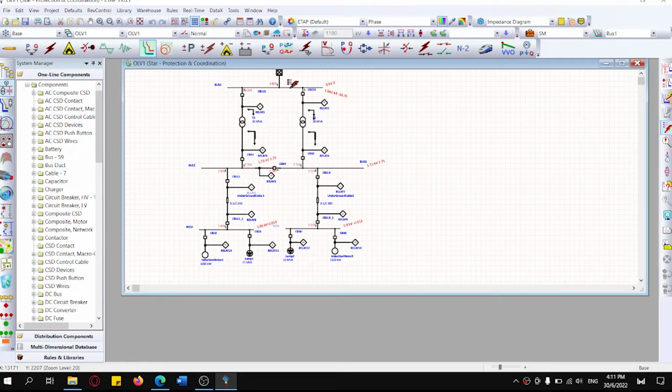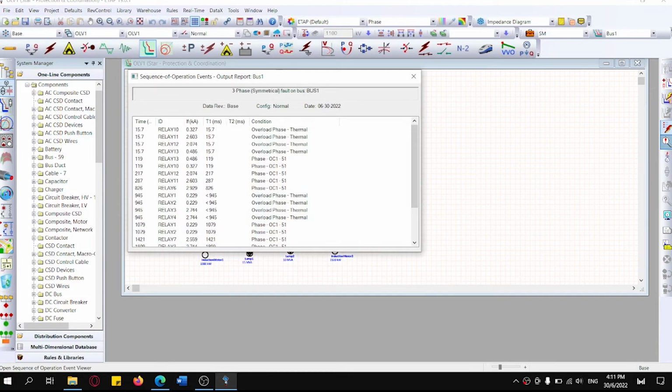After it has finished loading, we're going to click on the sequence viewer. This sequence viewer is going to show all the fault current that is occurring at each relay in our circuit. Our circuit has 13 relays, so it's going to show from relay 1 until relay 13. Here, as you can see, at relay 13 our fault current is 0.486 kilo ampere. At relay 10 it is 0.327 kilo ampere. Relay 12 is 2.074 kilo ampere, and so on until relay 1.